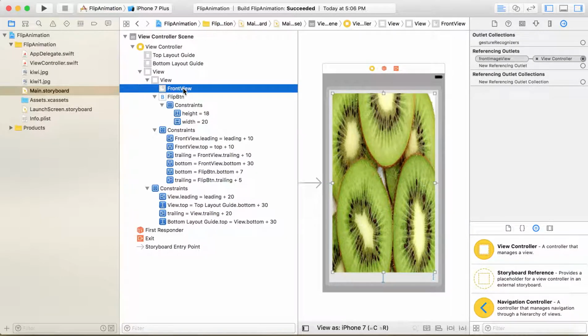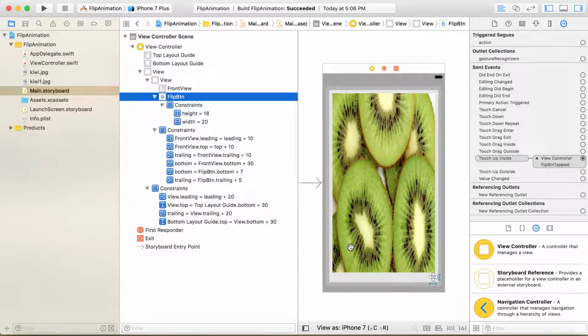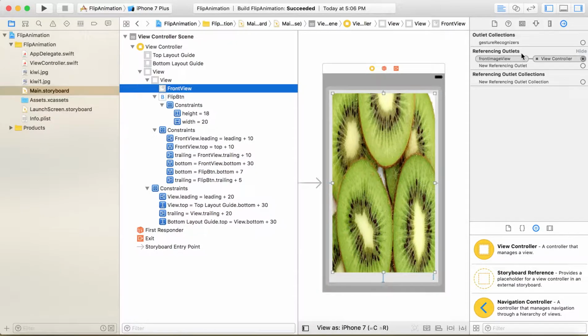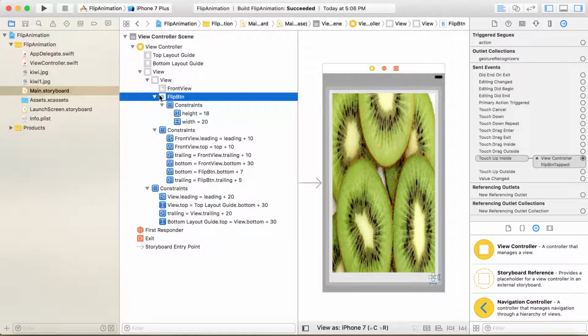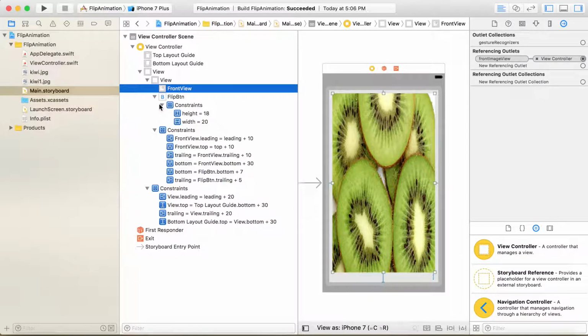Then inside this view I have added an image view, which I have given 10 from leading, top and trailing, and bottom is 30. Then I have taken a button as well, the flip button, which will do the animation for us. I've given its height as 18 and width as 20, and from bottom and trailing I have given constraints of 7 and 5. So you can create your own UI as you like. The second thing I have done is, for the front view I have created an outlet called front image view, and for the flip button I have defined the touch up inside method as flip button tapped here. So nothing much here.